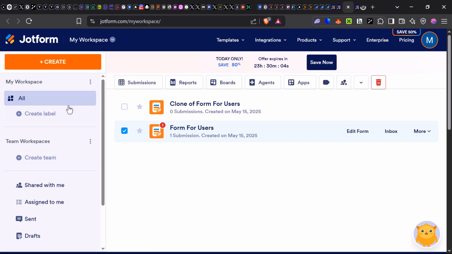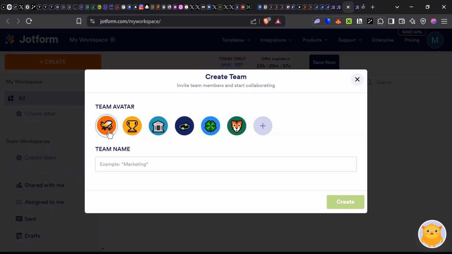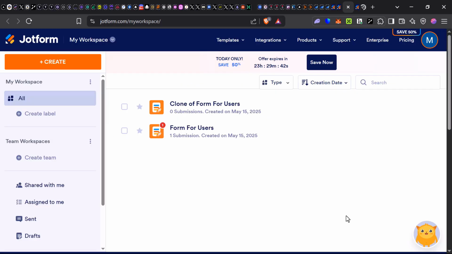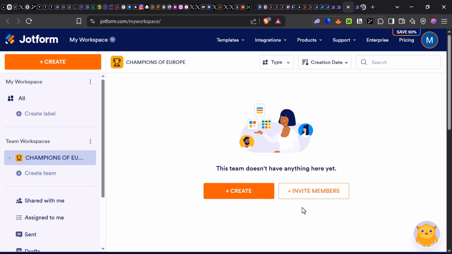So besides that, we also have the submissions tab, the reports, the board, which I've all mentioned earlier. So now you can create a team on Jotform. You can create a workspace kind of. So let's give it a trophy. Okay, let's give it a name, and then you can go ahead and click on create. Now you can add members to this workspace. You can invite people here. You can create forms on this workspace.